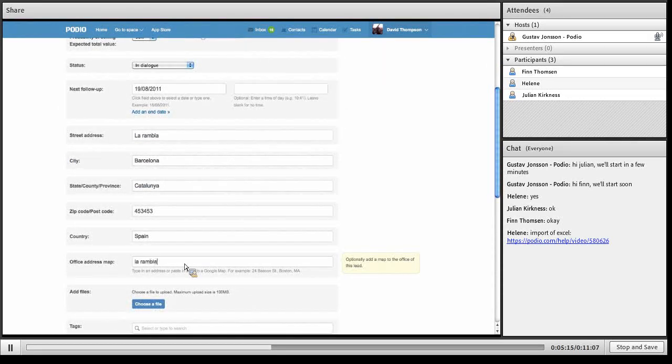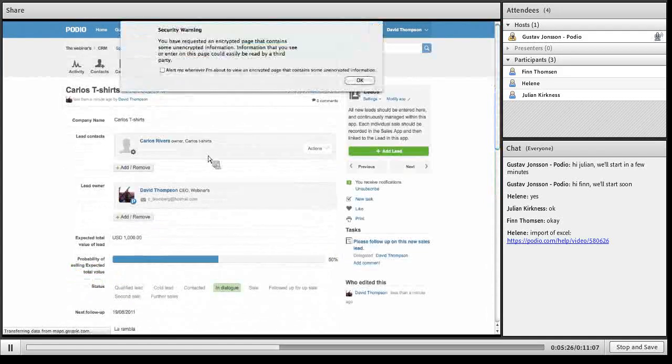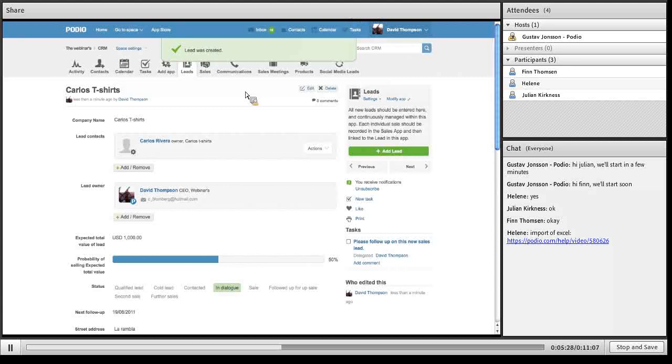Of course, add Google Map as well. And now Carlos T-shirt store is added. So the lead is created and we have actually now sold to Carlos.